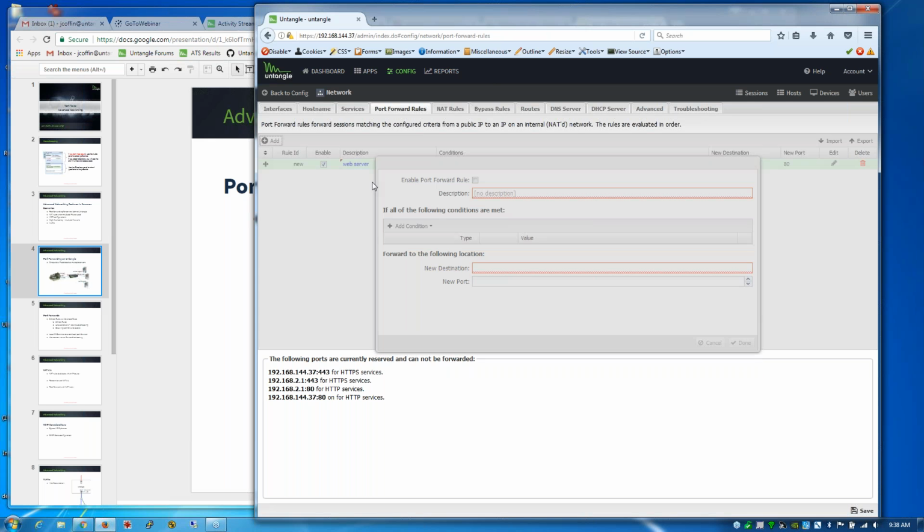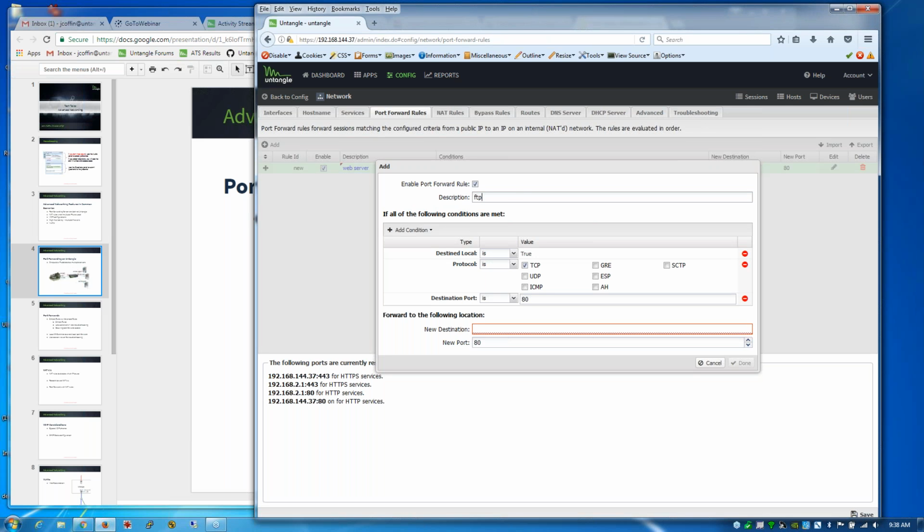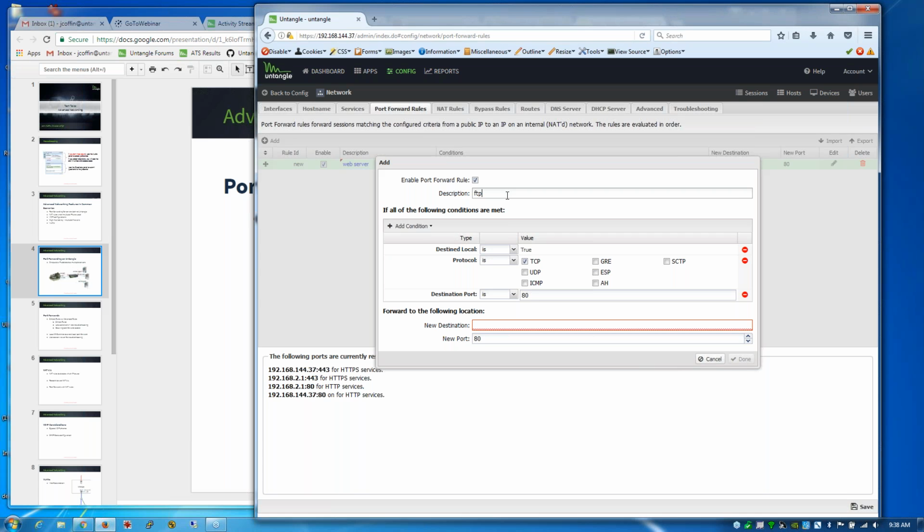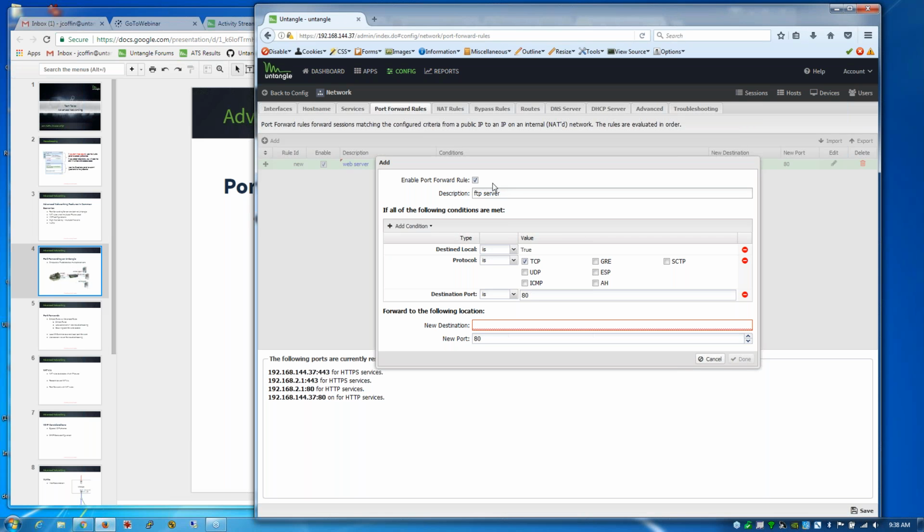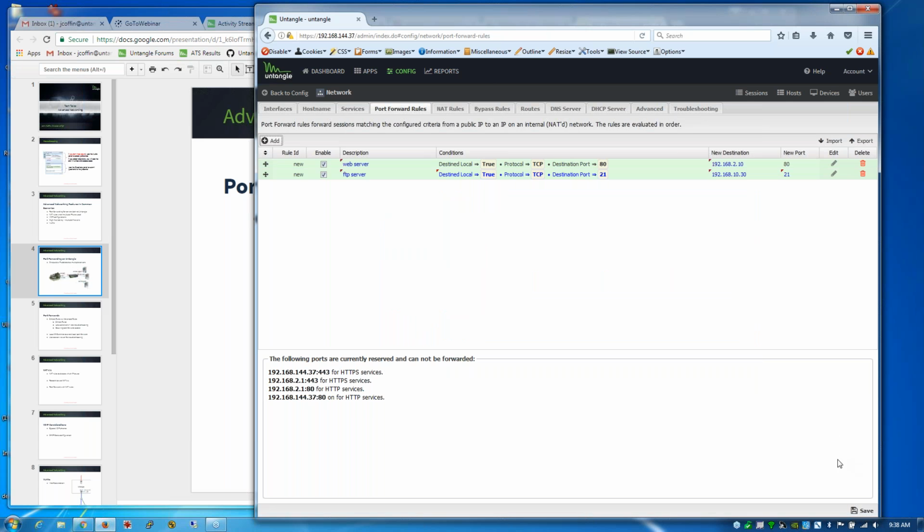So then I have an FTP server also. In this case, I'm going to use the same address. So same address, it's going to be any IP I have on my WAN of my Untangle. And I'm going to use port 21. In this case, I have a different FTP server, so I'm going to send this to my other server, which is the FTP server. And that's the way I'm done. So I'll go ahead and save those, and I'm all set.